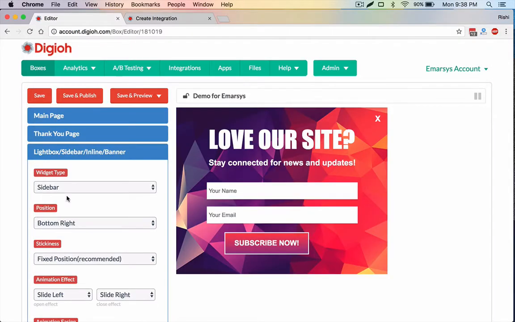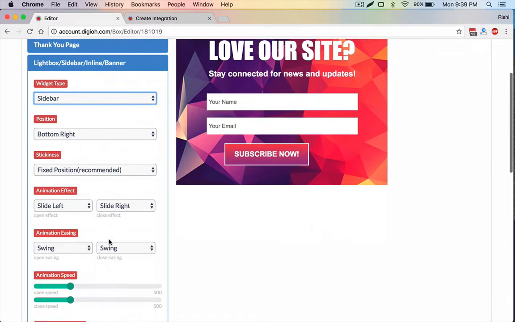Very easy to customize. You can also do an inline form. That's like an embedded form. Usually you see that on the bottom of the footer. Then we also have banners, which is a great mobile tool where it takes over the top or bottom of your screen. So there's a lot of options here on what you can do.